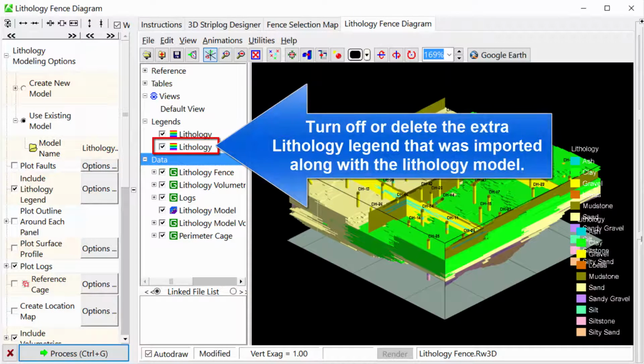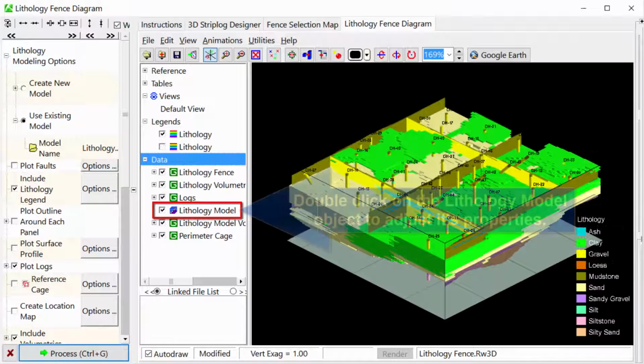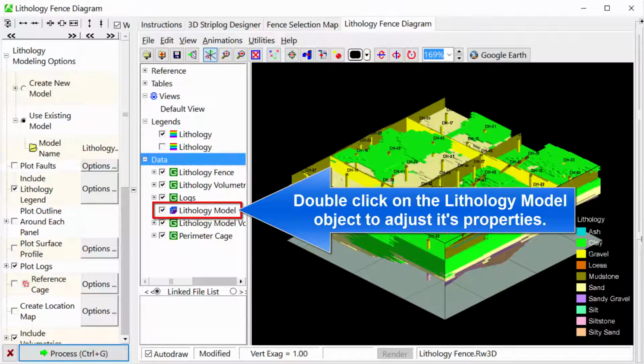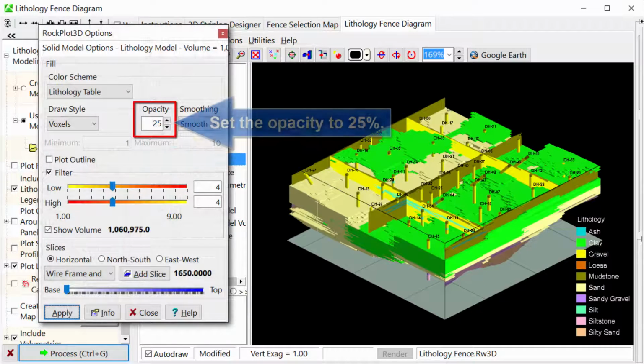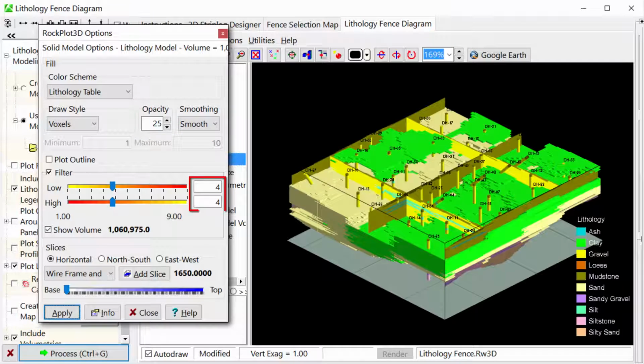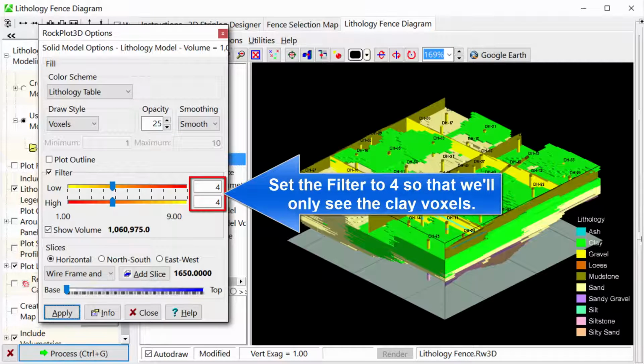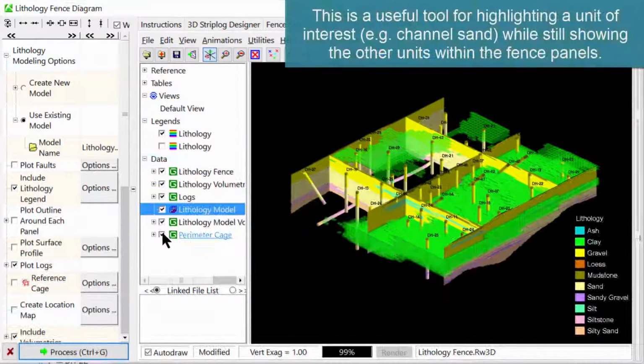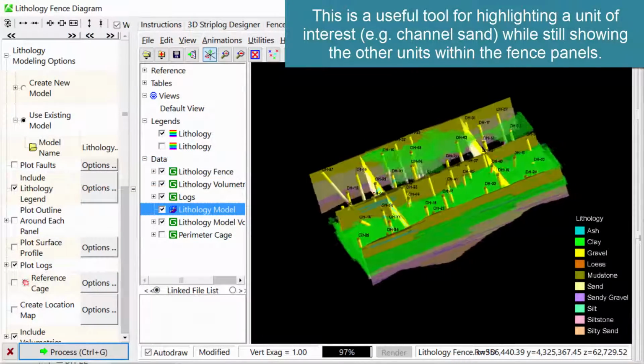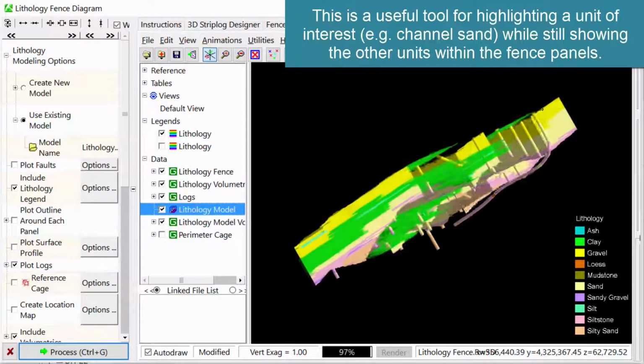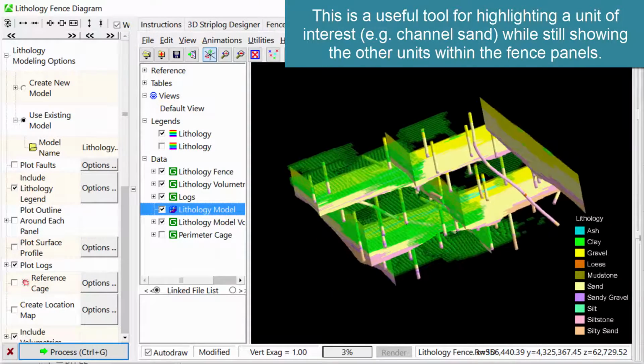Turn off or delete the extra lithology legend that was imported along with the lithology model. Double-click on the lithology model object to adjust its properties. Set the opacity to 25%. Set the filter to 4 so that we'll only see the clay voxels. This is a useful tool for highlighting a unit of interest, such as the channel sand, while still showing the other units within the fence panels.